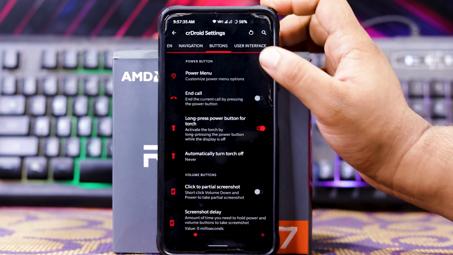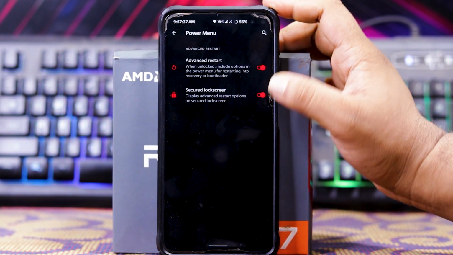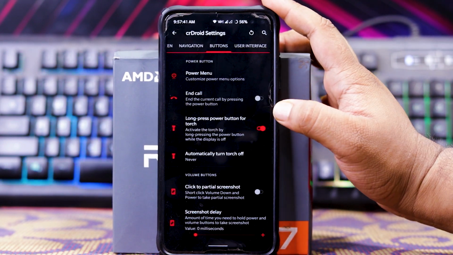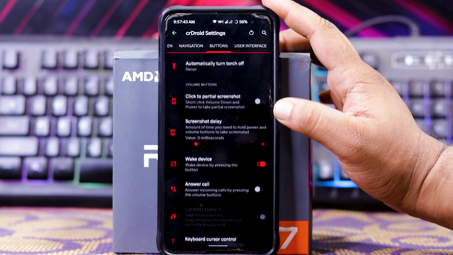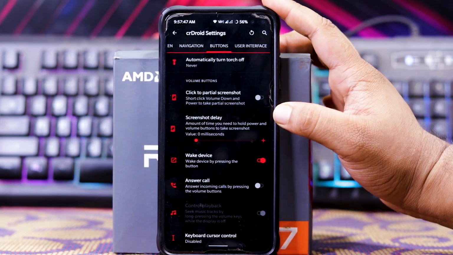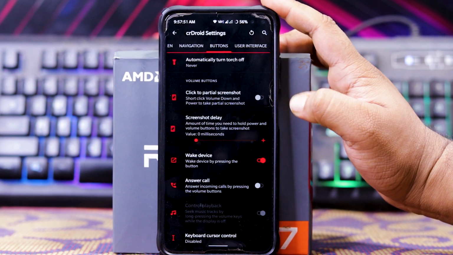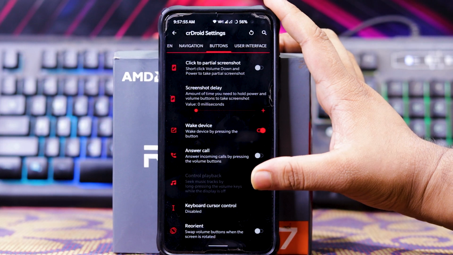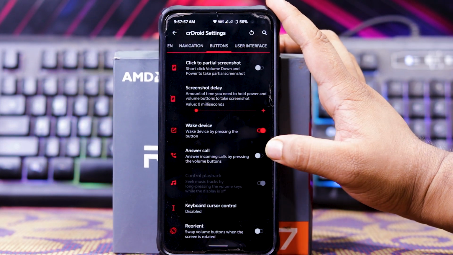In buttons you get power menu. In this you get decimal options. And you get end call using power button, long press power button for torch. In volume button customizations you get click to pause, screenshot, screenshot delay, wake device with volume button, and cursor using volume button. Control playback, keyboard cursor control, and reorient volume buttons.